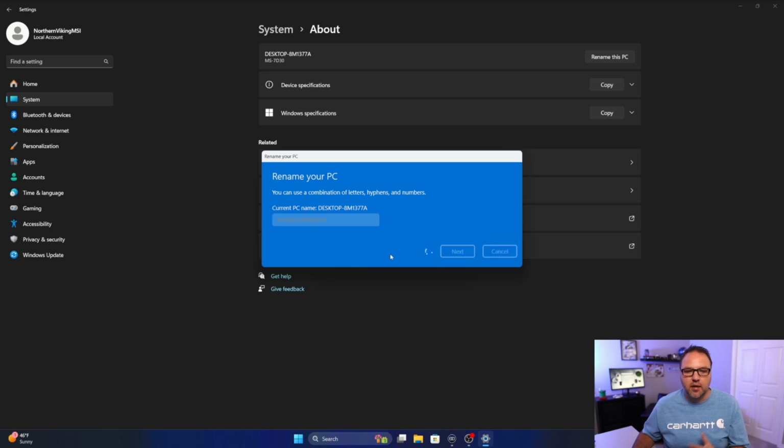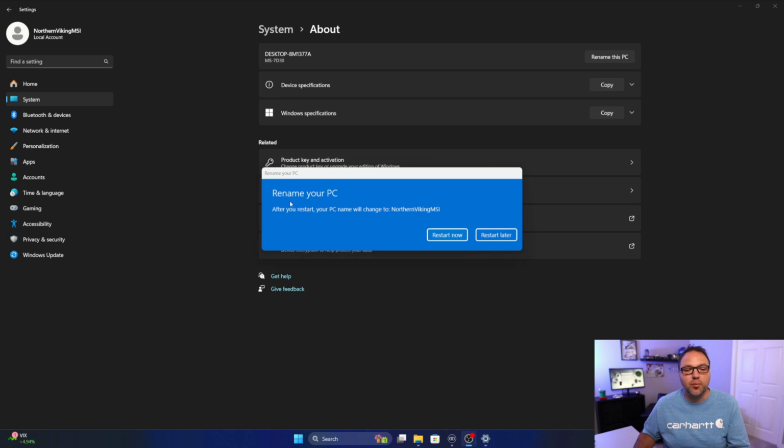And it's gonna start updating that. And it says rename your PC. After you restart, your PC name will change to Northern Viking MSI or whatever name you picked. I'm gonna go ahead and restart my computer right now.